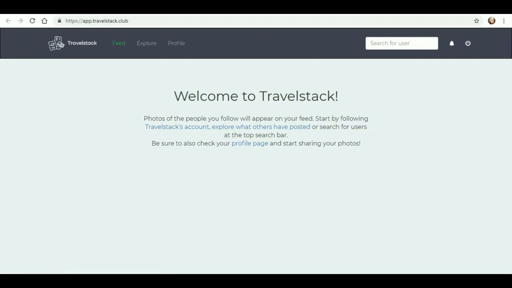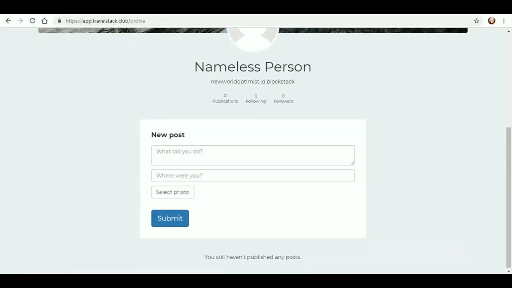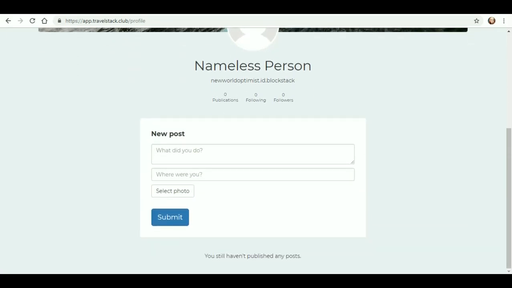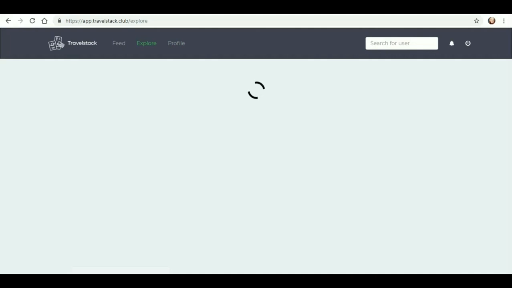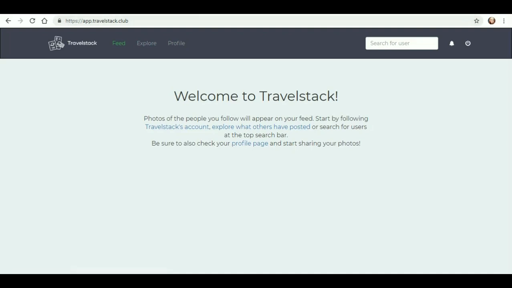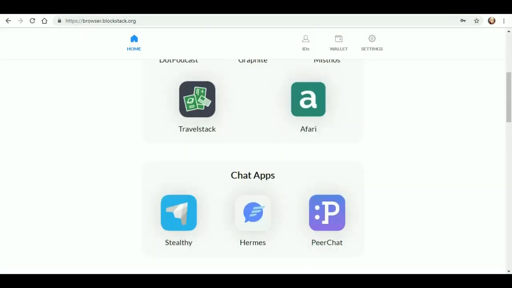So, try loading it one more time. Profile page. So, nameless person so far. Okay, so I can upload my own photo, header image. Still having an issue with the feed. Okay. Still might come play on that. What's Safari?